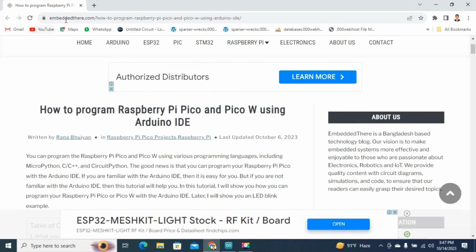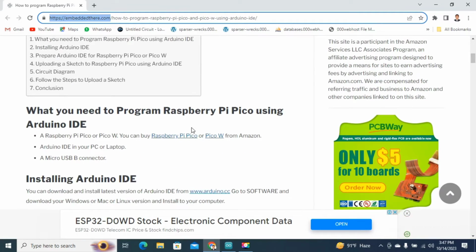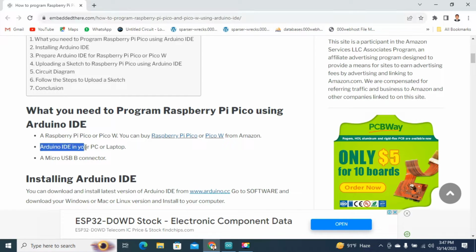So go to embeddedthere.com and find this post, how to program Raspberry Pi Pico and Pico W. Before moving into the coding part, you need three things: a Raspberry Pi Pico or Pico W, Arduino IDE, and a micro USB.